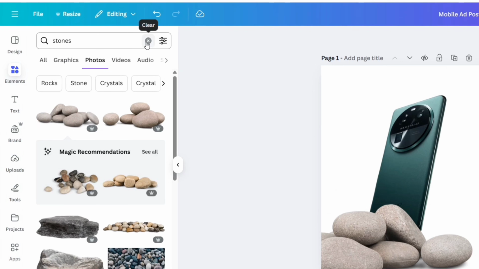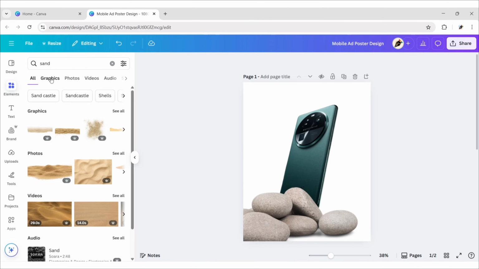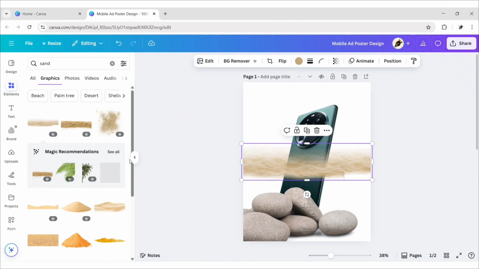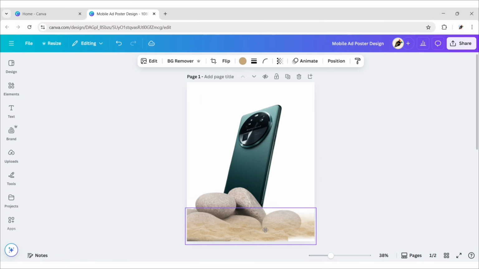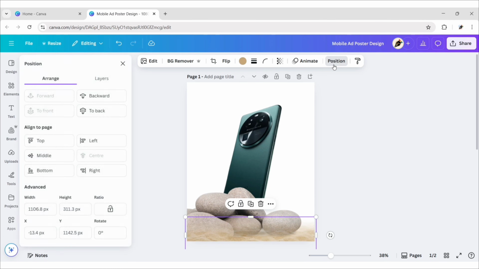Go to Elements and search Sand. Go to the Graphics section. Add this sand. Place it on the bottom. Now send it to the back.